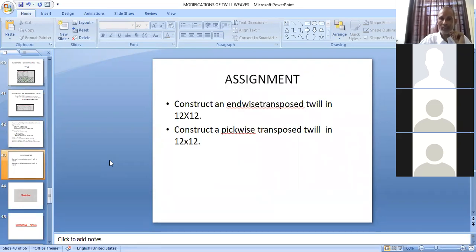These are the questions for your assignment. Construct an endwise transpose twill. यहाँ पे gap नहीं हुआ है, gap करना है. Construct an endwise transpose twill in 12 cross 12 and construct a pickwise transpose twill in 12 cross 12. That you have to do in assignment. So endwise transposition means आपको warpwise threads का transposition करना है और यहाँ पे pickwise transposition करना है threads का. जैसे हमने 1 2 3 ends को 3 2 1 किया है, यहाँ पर हम pickwise में 1 2 3 pick को 3 2 1 कर दें. In that way, you have to construct these two questions in assignment.